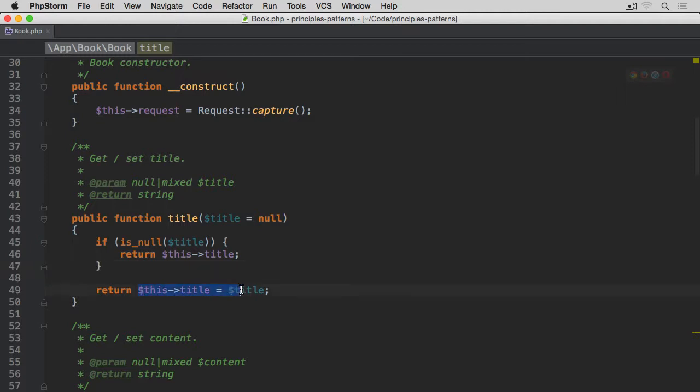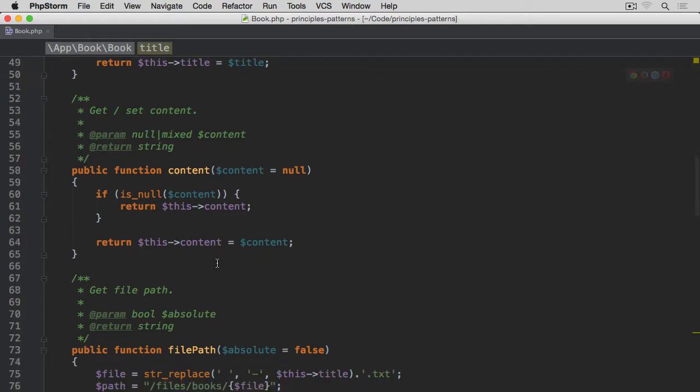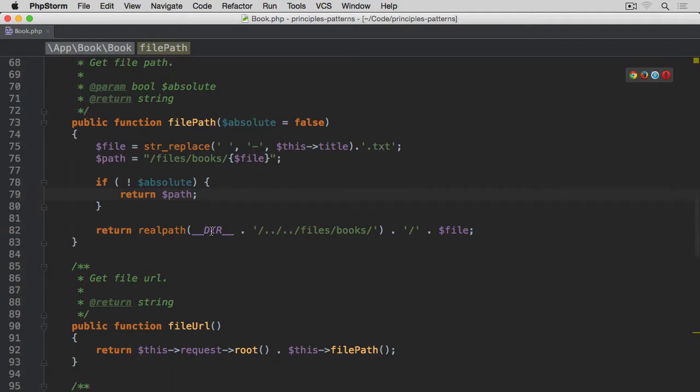Here we are basically associating the title, which comes through as an argument, with the property, but I'm also returning whatever that title contains. And the same goes for the content, so another getter and setter in one method. And then we have this file path, which is basically returning the full path to the file which we might be saving the content of the book to. And as you can see, we have this absolute argument here, which determines whether we want the relative or absolute path. Based on whether it's true or false, it's going to return the result accordingly.